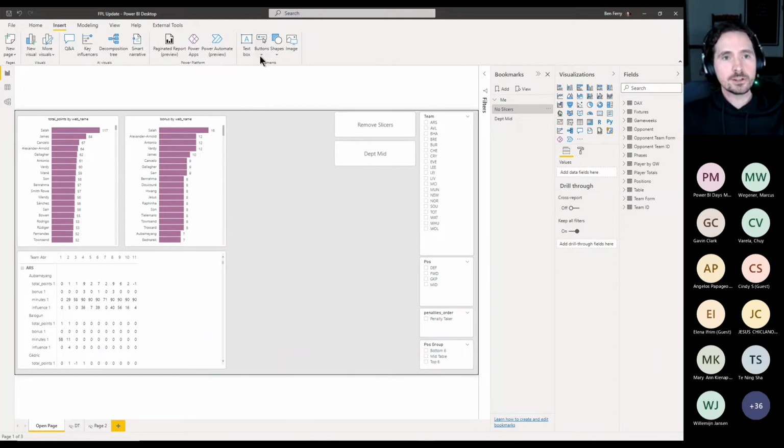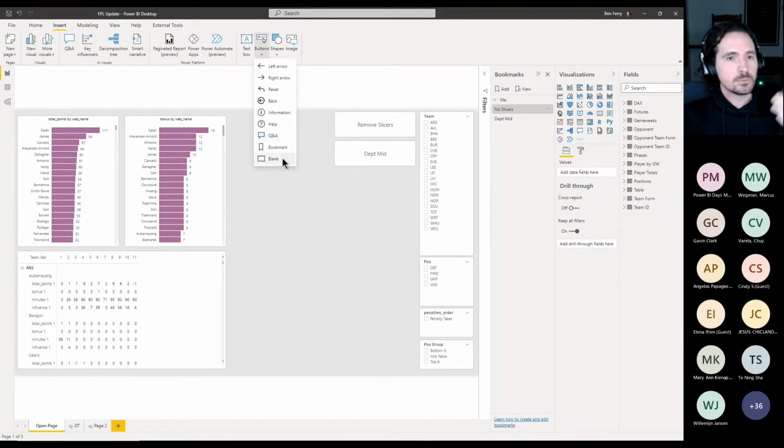Now to create a navigational button, nice and straightforward. All you got to do is click on your buttons and you're going to go. I tend to use blank for whatever I'm doing, because even if it says left arrow, if you choose blank, you can quite easily turn it into a left arrow. So I tend to just go with blank, no matter what it is. Even if it's a back button, I'll go for blank.